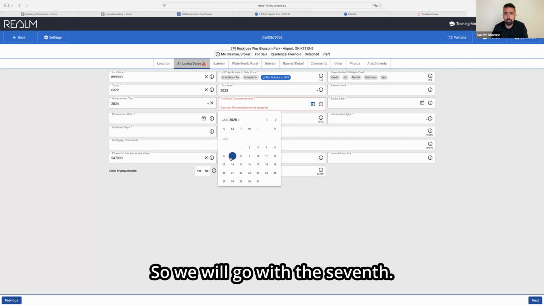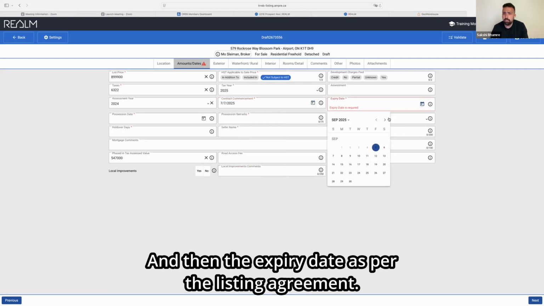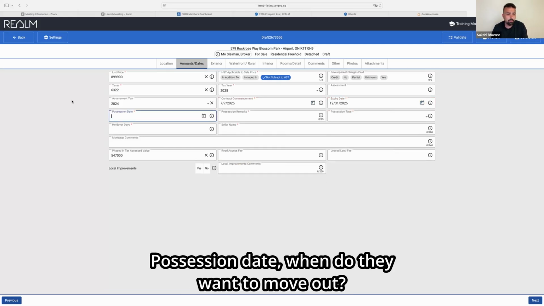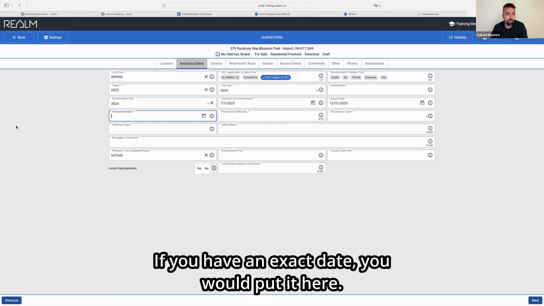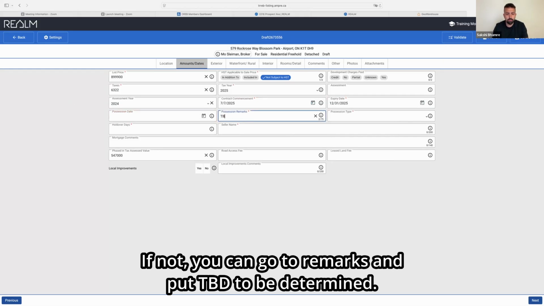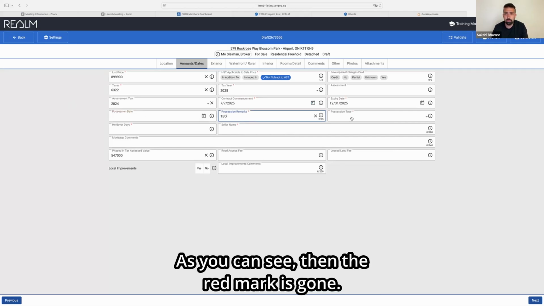Okay, so we will go with the 7th. And then the expiry date as per the listing agreement. So let's say December 31st. Possession date, when do they want to move out? If you have an exact date, you would put it here. If not, you can go to remarks and put TBD, to be determined. As you can see, then the red mark is gone.